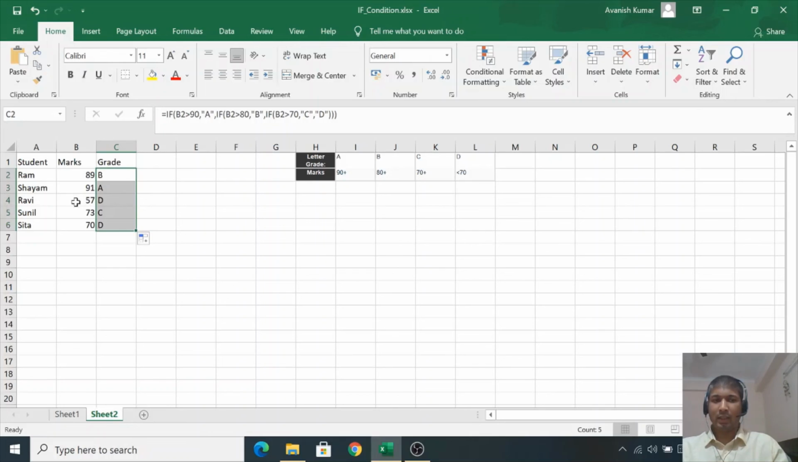As we can see, Shyam being 91, greater than 90, is A grade. Ravi being less than 70, it's D grade. Sunil being greater than 70, it's C grade, and Sita being 70, which is not greater than 70, is D grade from the formula which we have written. So these were the two examples of IF and nested IF.